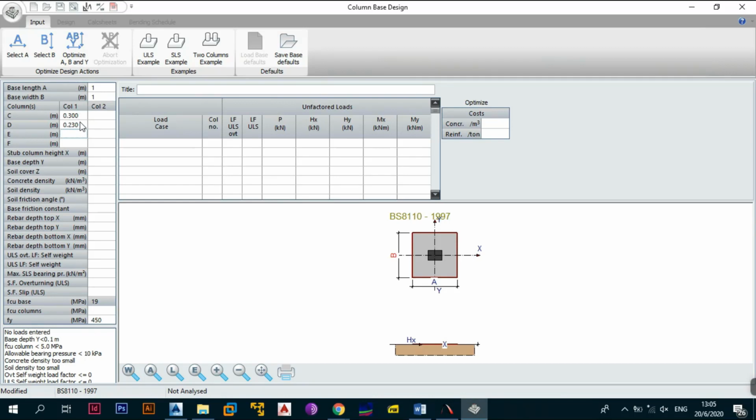One thing that you need to notice is, once you put in your dimensions, your column will always be positioned at the center of the base, because this is the ideal position or location that you would want your base to be in. This will always be the case unless you enter non-zero values for E and or F.